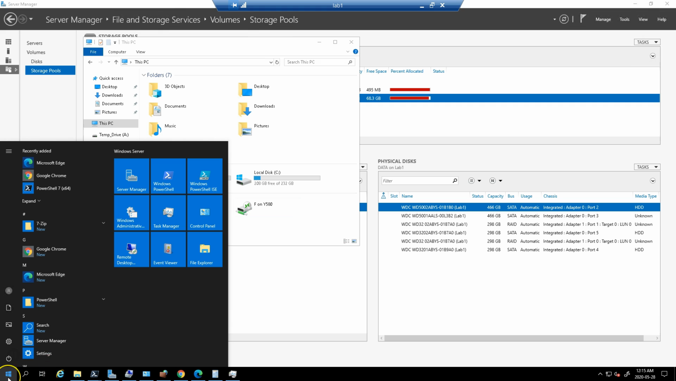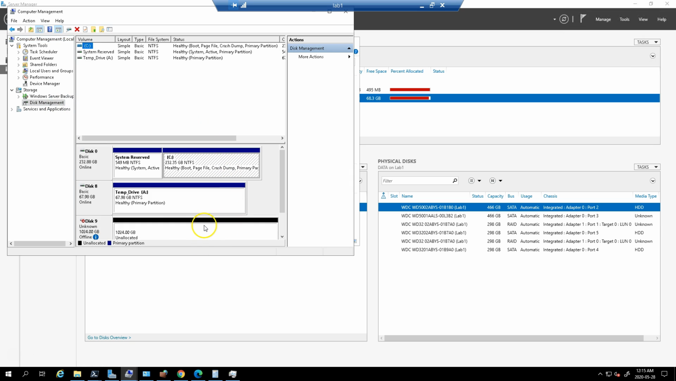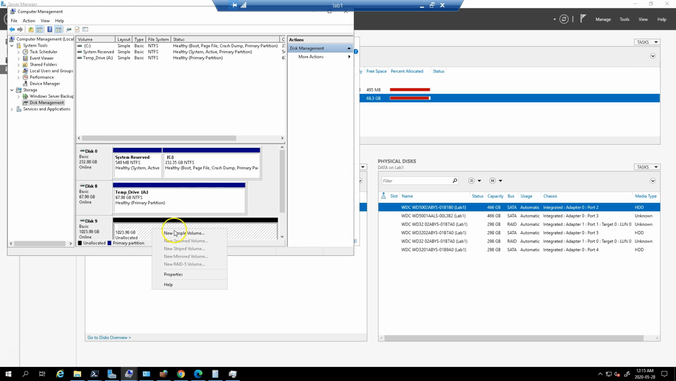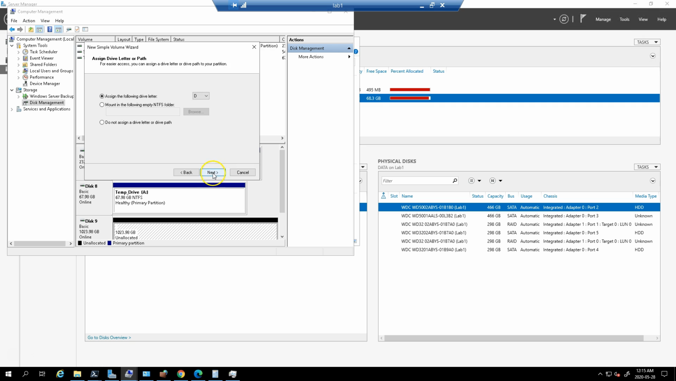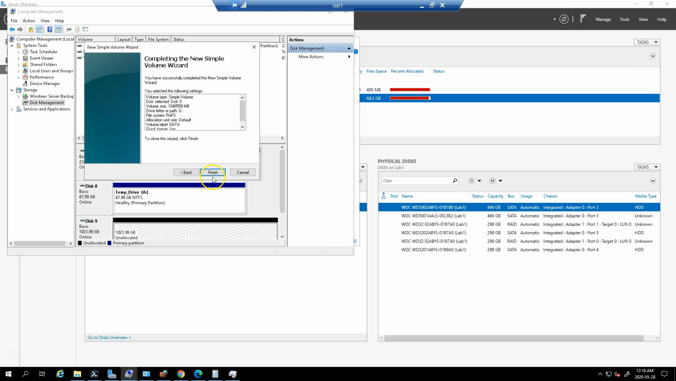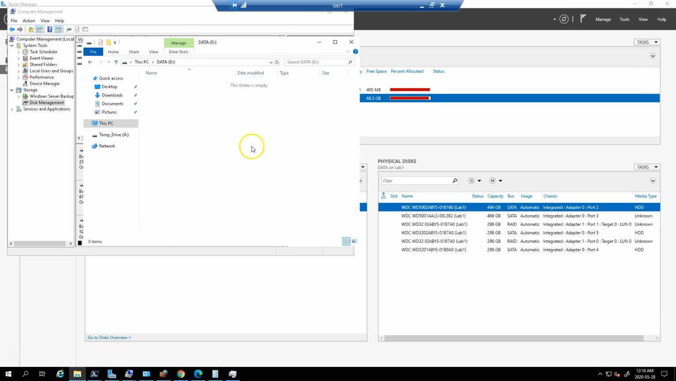So with our virtual disk created, we need to initialize it. So we go to Computer Management, Disk Management, and we'll bring it online and initialize it. I'm going to initialize it for GPT, new simple volume, and make it drive D, and I'll make it ReFS. Just call it data. And now we have our data disk with a 2-disk parity.